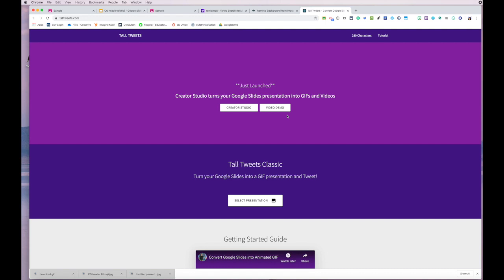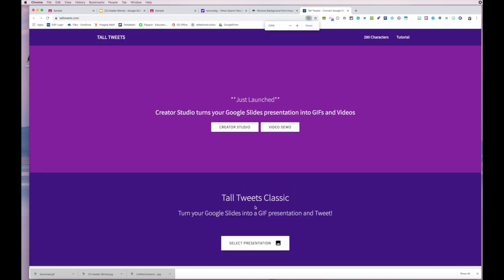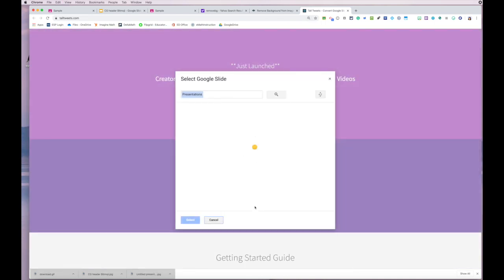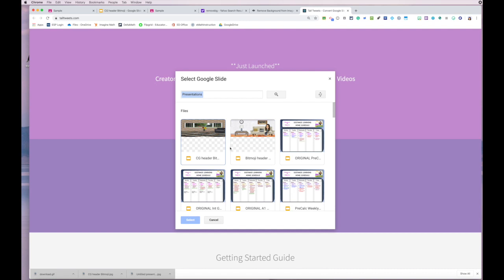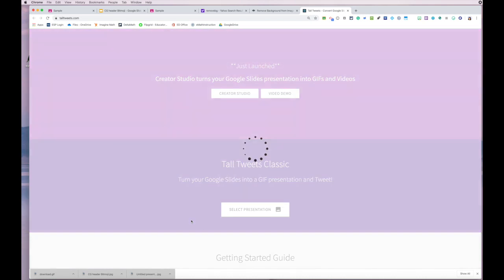You must link your Google account to this website, because it is going to take your Google slides from your drive. So once you do that, this is the screen you get to, and I'm going to select presentation. So I click on there. If it is something you've just been working on, it should be the first thing you have on here. So I'm going to click this first one. I'm going to click select, and it's uploading.